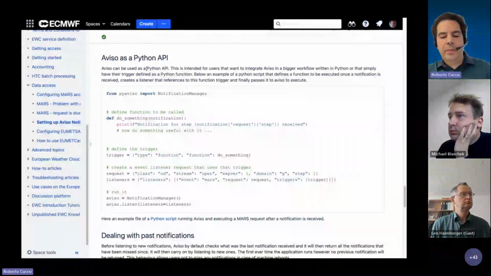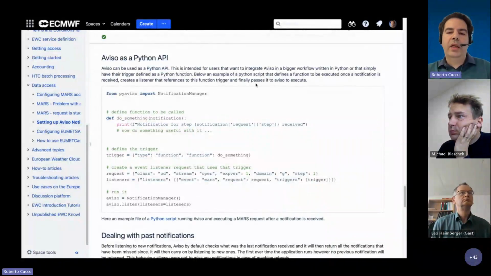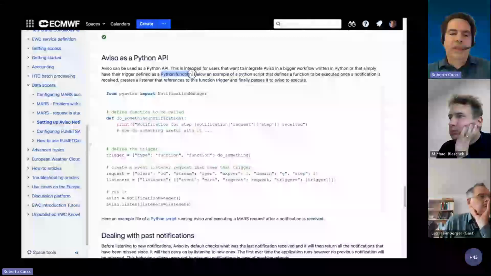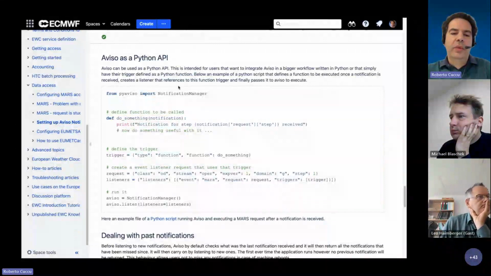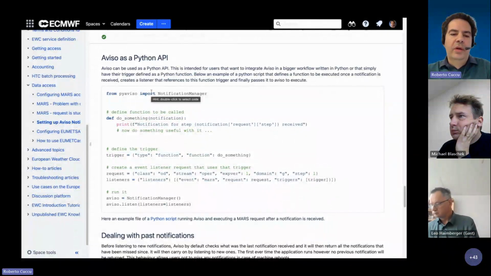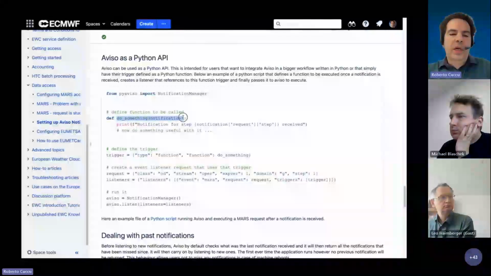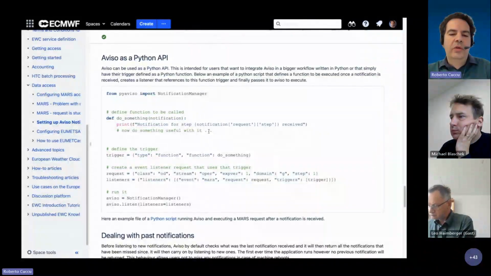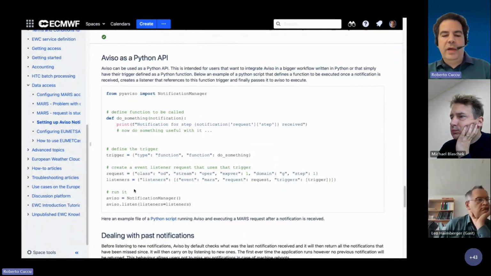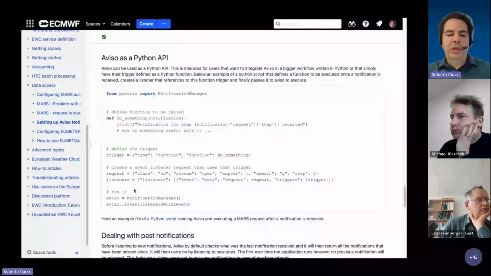So in this case, I can just follow this example. You just need to import Aviso through a Python code, and then define a function that you would like to be triggered once a notification is received. Then the rest of the blocks are the same.